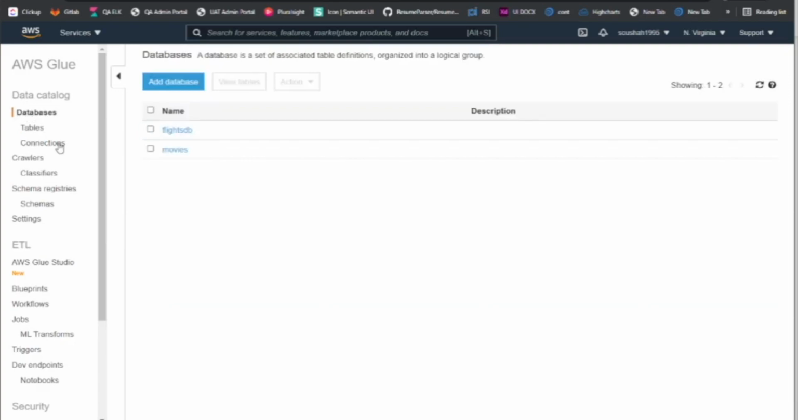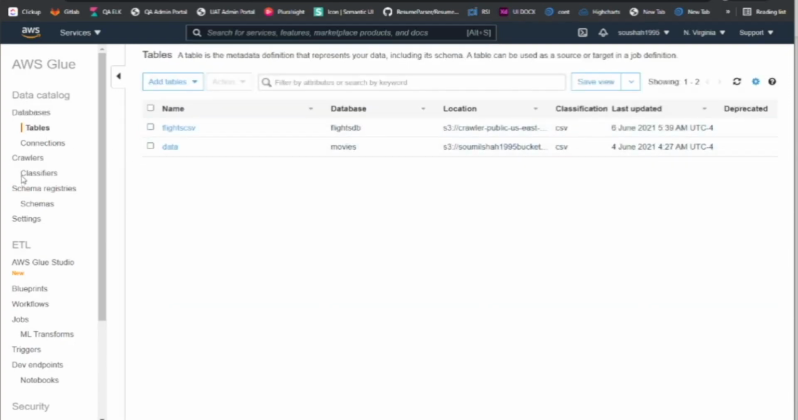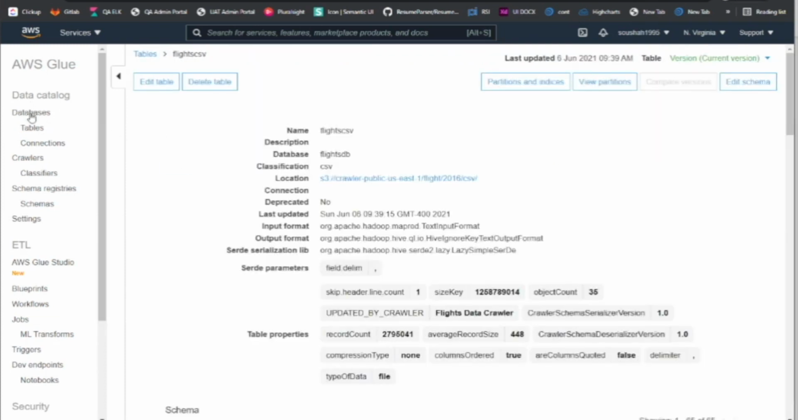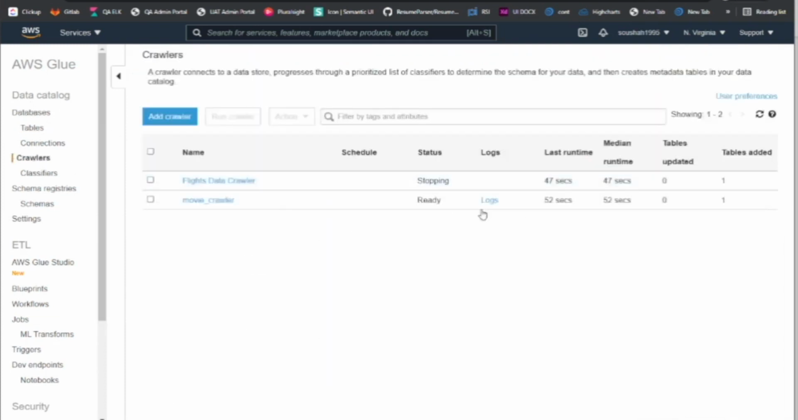So now you have a database, a table, and then you have a crawler. The crawler is what crawls and updates the meta database. As you can see, that's the path for the crawler. So you kind of got the idea of what I was trying to say, right? Let's see if the crawler was complete. Yeah, it's stopping now, so I'm assuming it's complete.